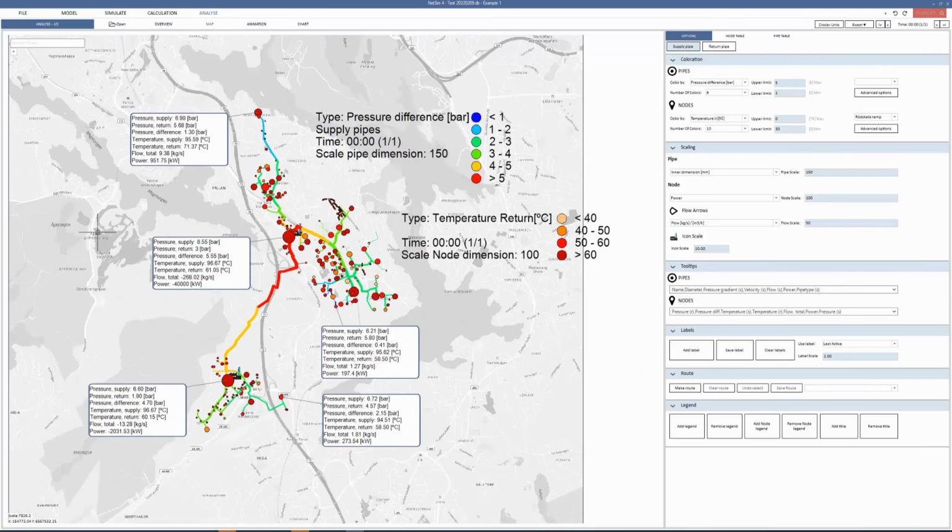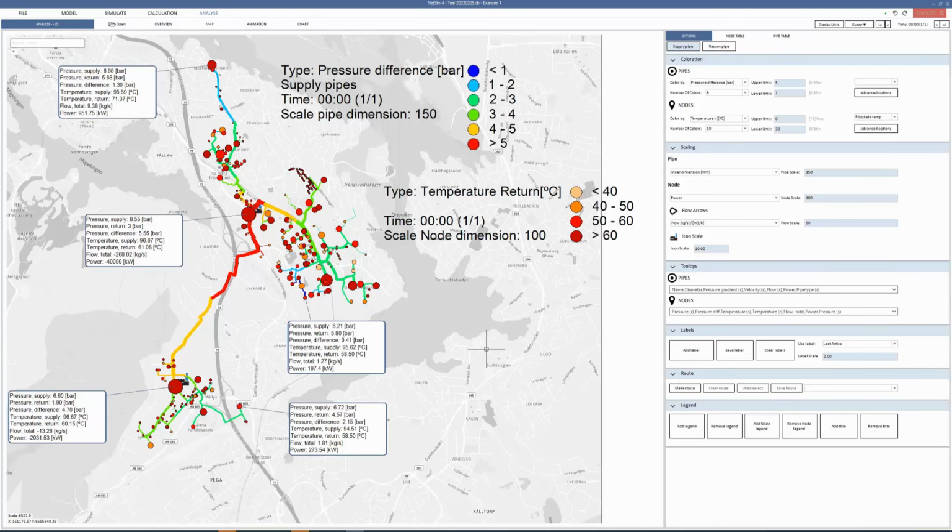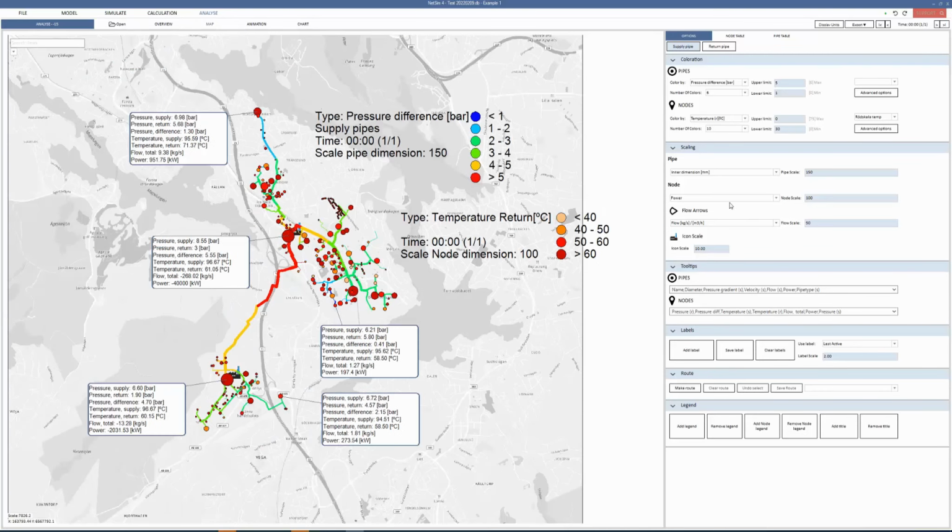So on top of these colors, you can also use scaling to get some information. So the pipes right now are scaled on the inner dimension. So the size of the line or the thickness of the line is decided by how large the inner diameter of these pipes are. But you can change this as well if you want to see the amount of flow that you're sending through the pipe, the amount of power or something like this, then you can scale it on that as well. And same for these nodes, you can scale them on differential pressure or maybe return pressure, some temperature, or flow or power.